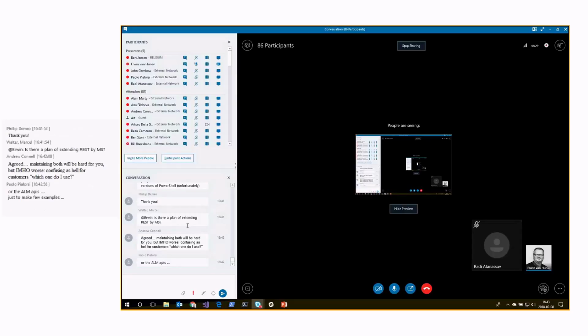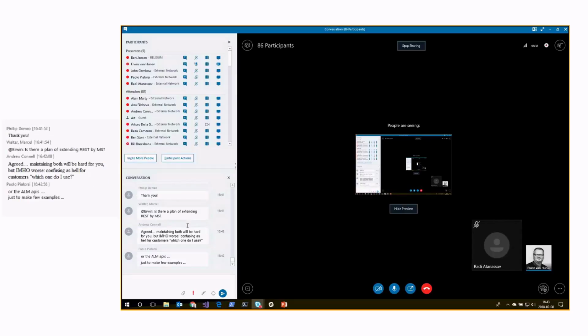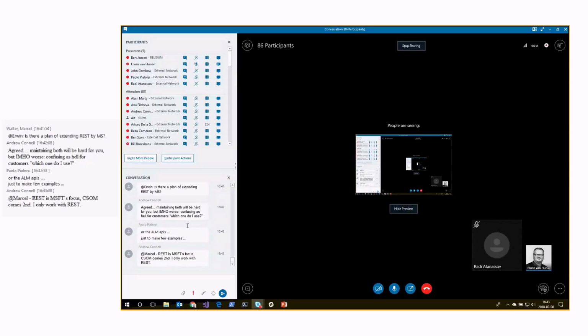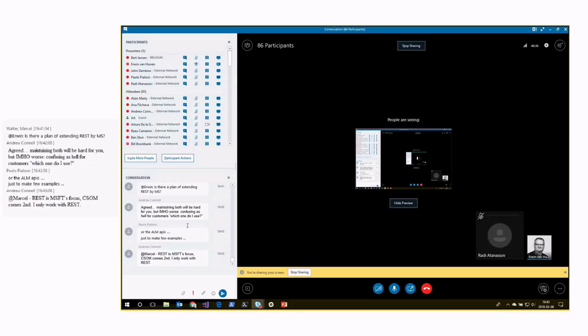Take the ALM API to activate, install, deploy and publish apps. There is no CSOM equivalent. If you want to do that in CSOM, you will have to fall back to the PnP Sites core library. So there is no API for that in CSOM.